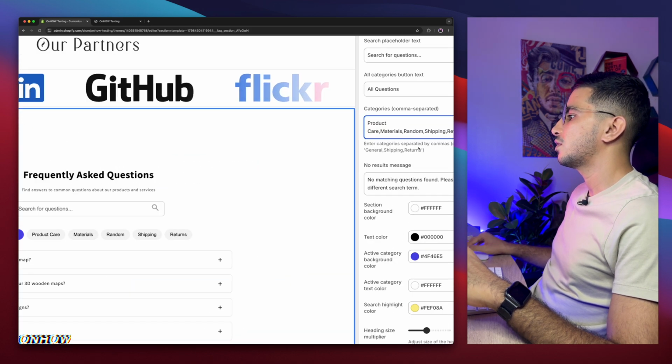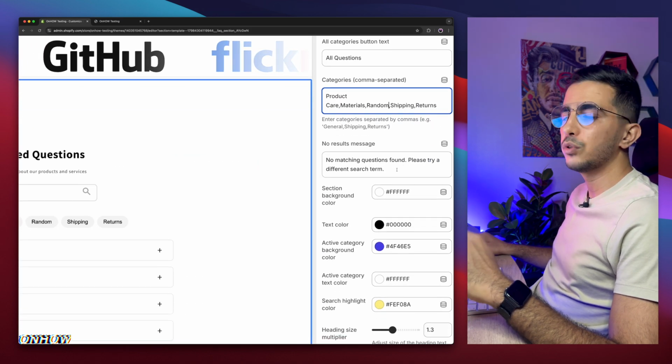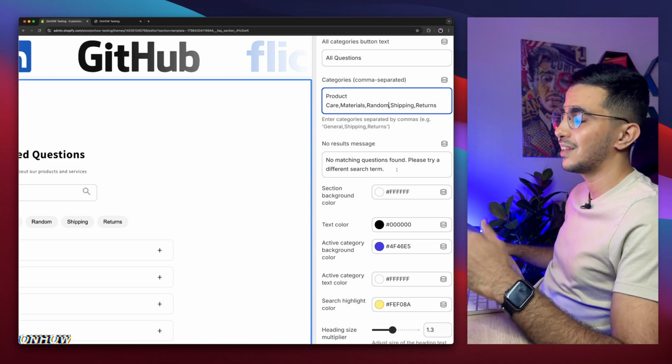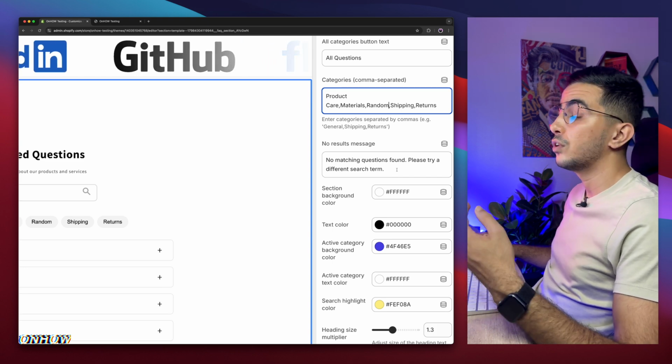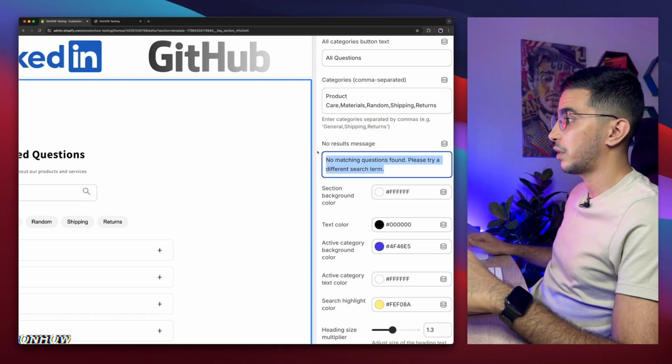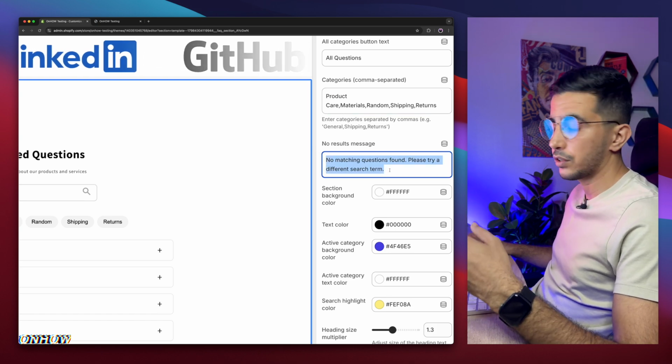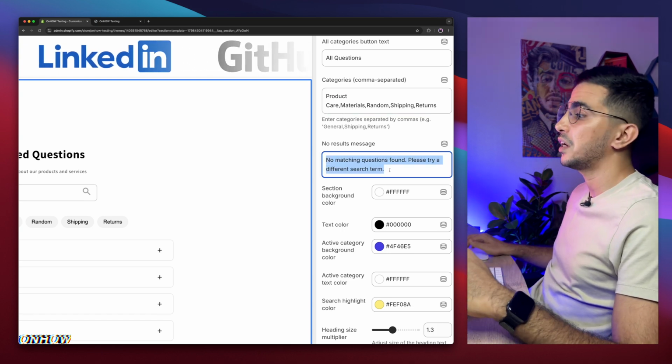And below is the no result message. If the user searches for a question or a term that doesn't exist in any question, this is the message that should return, this one right here. By default, it says no matching questions found, blah blah blah. It's relevant. I'm gonna keep it just like that.